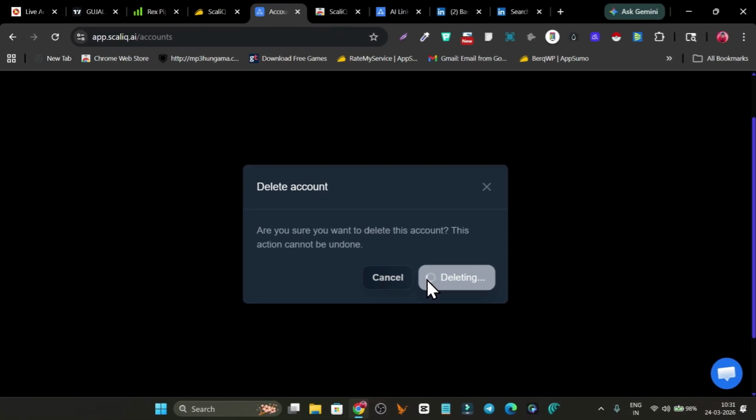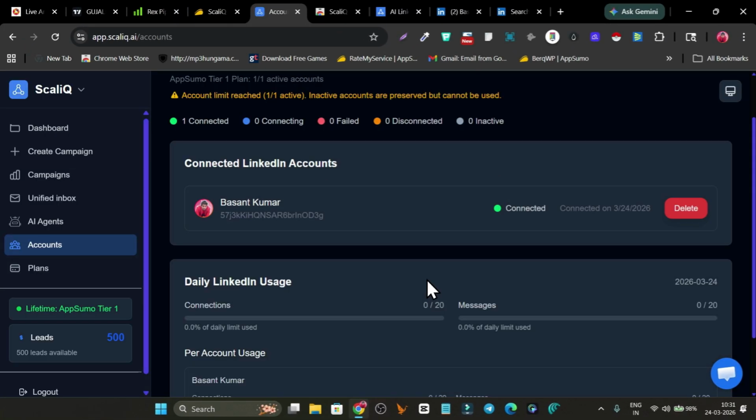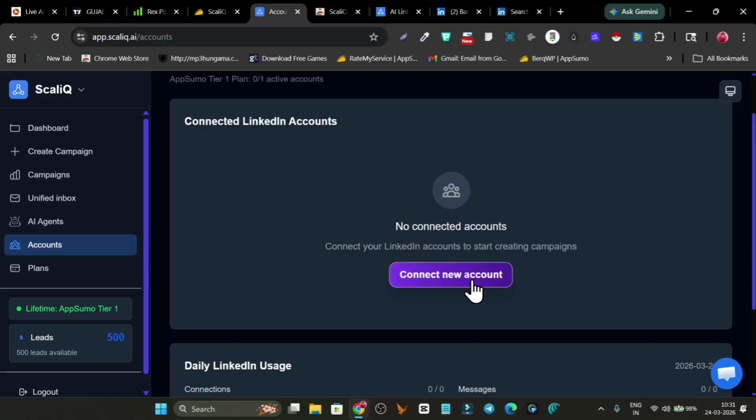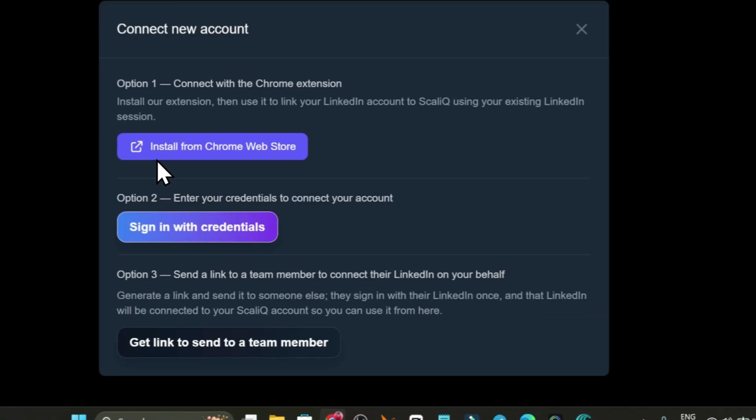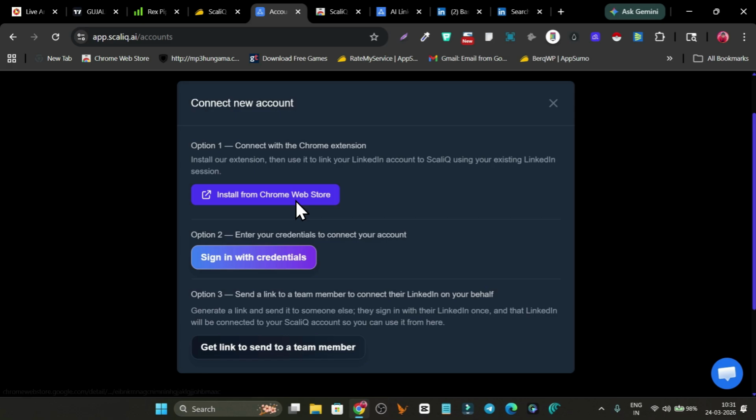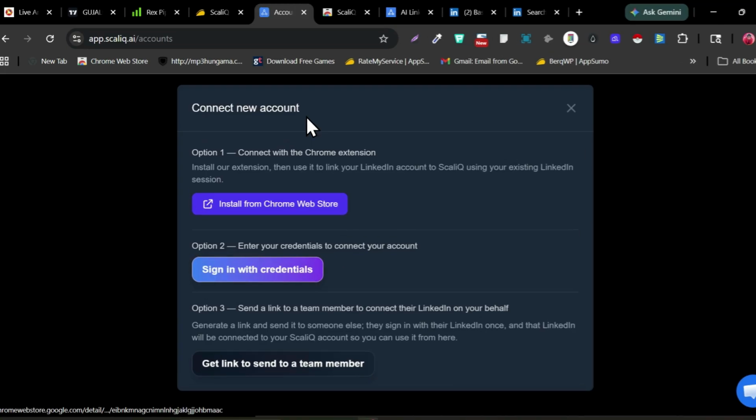We have multiple options available for connecting the LinkedIn account in this platform. Right now let's click here on connect new LinkedIn account. The first option is installing the Chrome web store extension. Then we have entering our login details. Third option, if you want to connect LinkedIn accounts from a team member or a friend, just send a link here and their LinkedIn account will be connected here. That is really the easiest and effortless way. I'm going to use the first option.